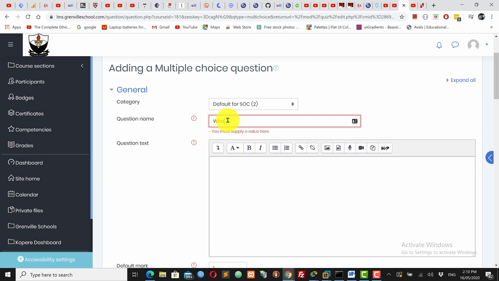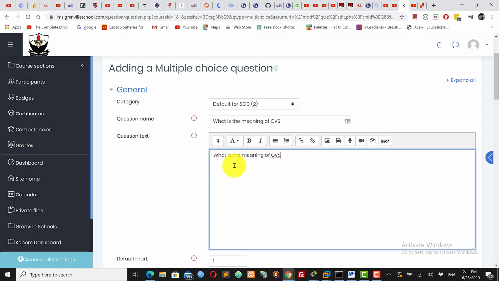So let's say, what's the meaning of, okay, just a simple one, please. What's the meaning of GVS? Okay. Now I'm going to copy it, Control C, and I'm going to paste here, Control V. Pasting here, this is the question. If you want to put a question mark, you could do that. Now this is the question.